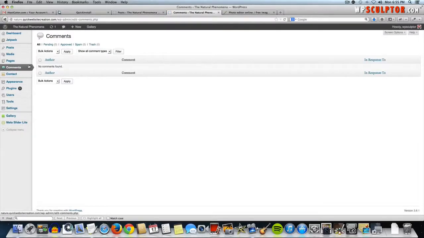So when a new user posts a comment, that will appear right here in this section. It'll have a numeral there that indicates how many comments you have. And then from this you could approve the comment, and once you approve the comment, that user will be able to post comments again. And that's just a great feature that I definitely recommend keeping as your default.